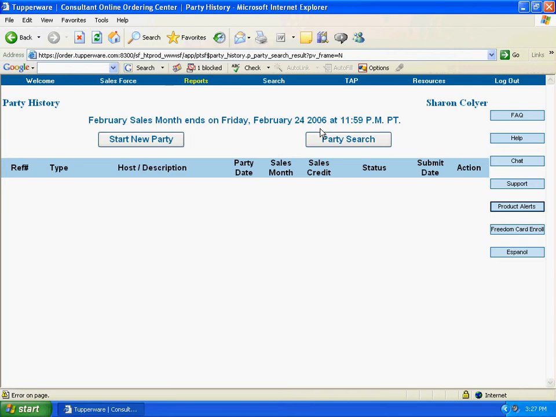So it's midnight, whatever your time zone is. So for instance, Sharon lives on the West Coast, so hers is going to be midnight Pacific time. But if you live on the East Coast, then your deadline would be midnight Eastern Standard Time. And that's so important because if there's certain promotions that are going on and you're trying to earn a certain award and your sales have to be keyed in during the February sales month or whatever month you're in, you have to get those orders submitted by midnight. So I just wanted you to be aware of that.